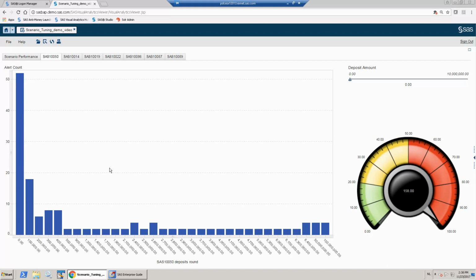Above this gauge, you see a slider where you can adjust the parameter value and see the impact on the number of alerts. For example, when setting the parameter to 3.5 million instead of 0, some bars will color red, indicating that those alerts will not be generated when using this parameter value. You can also see that the gauge is now pointing out another number, 34. This corresponds to the number of alerts that the scenario generates with this parameter value. Again, the color thresholds can be adapted according to your preferences.